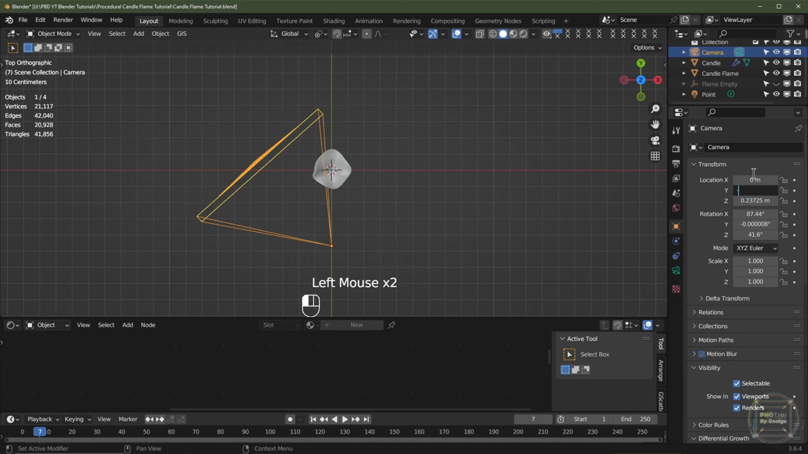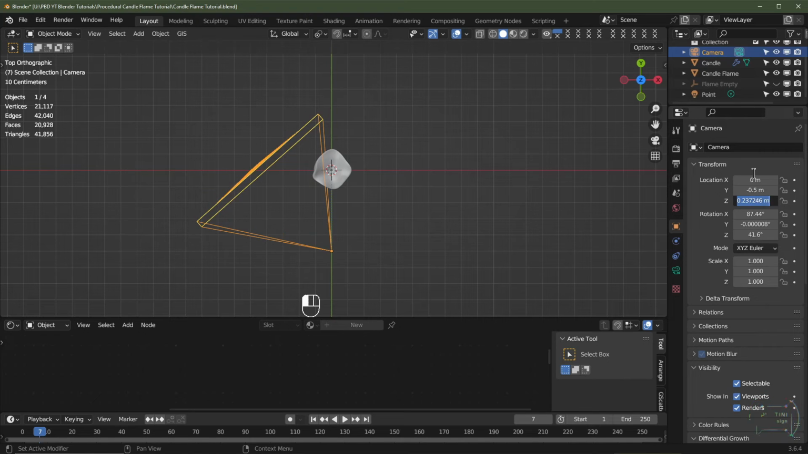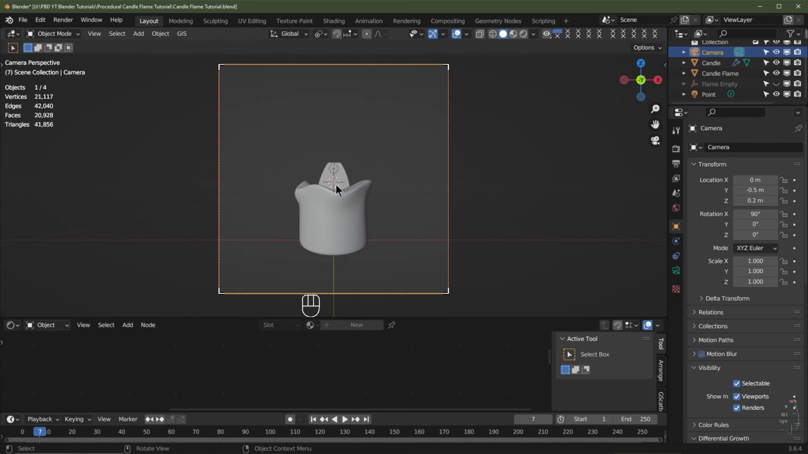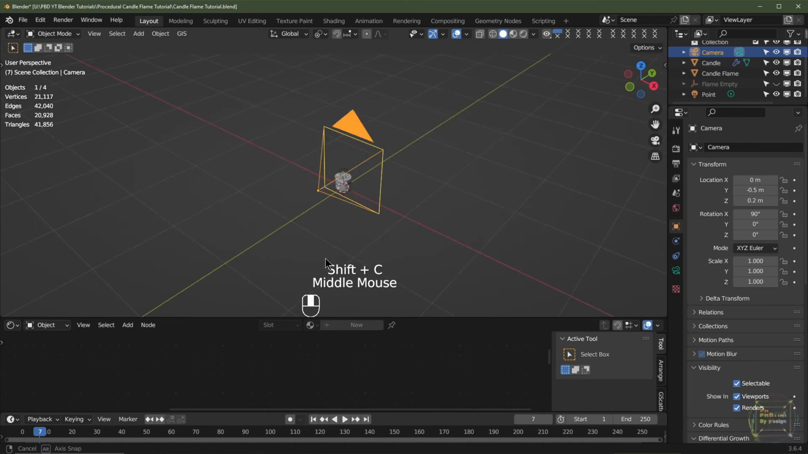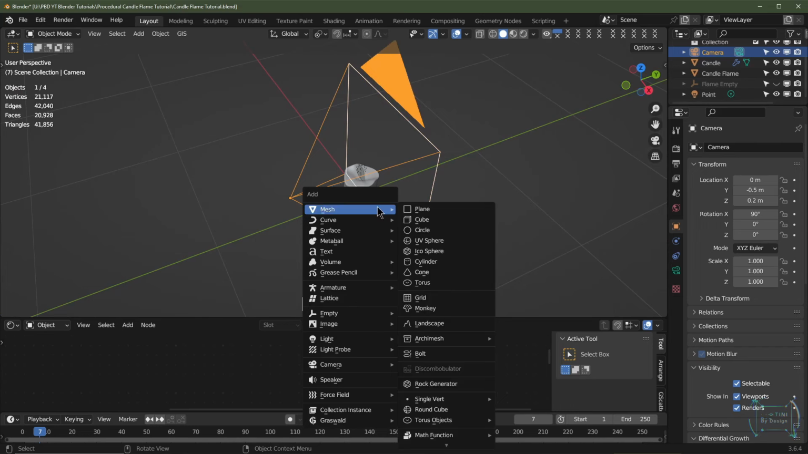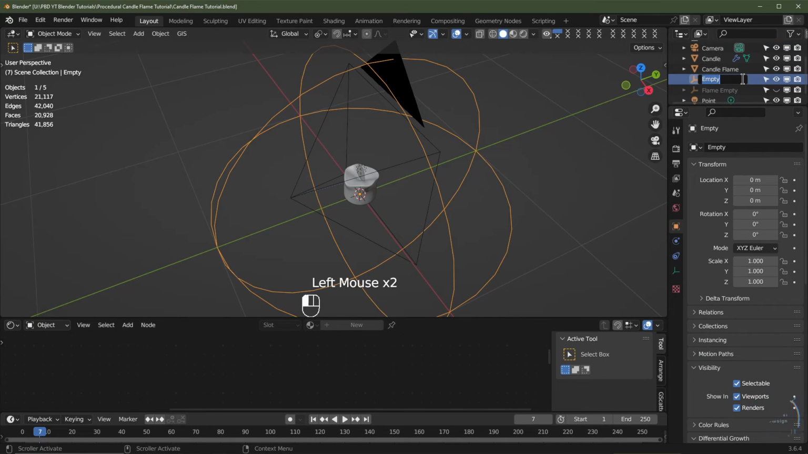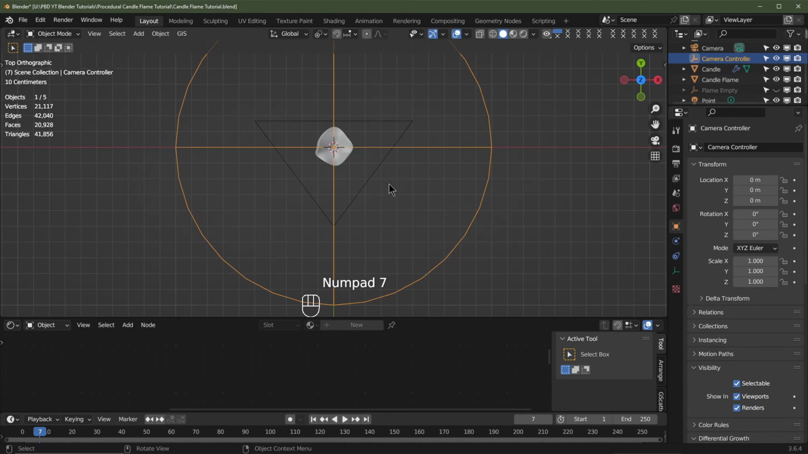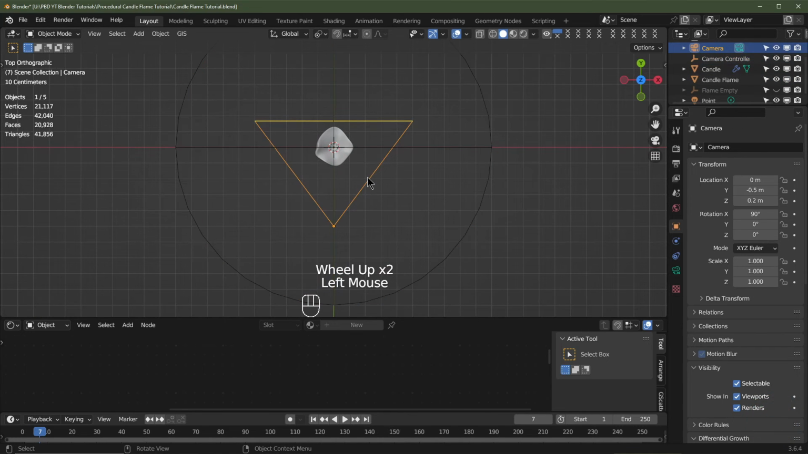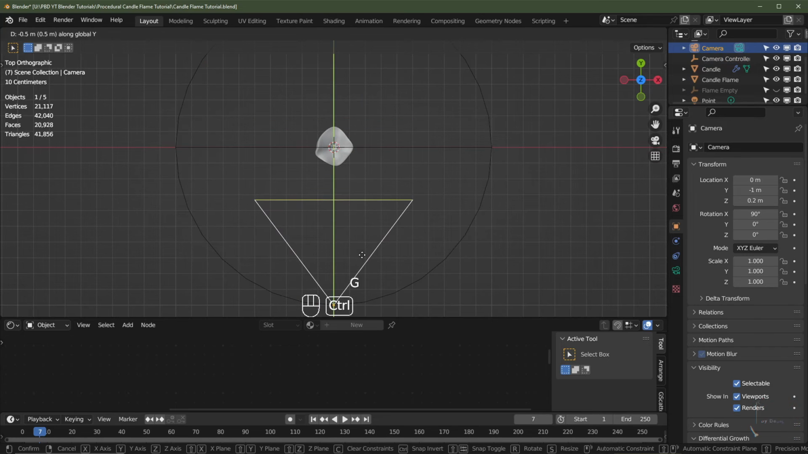0, maybe minus 0.5, 0.2. I want to recenter my cursor, so I'm going to hit Shift C, set up a camera controller, Shift A, and we'll go for empty sphere. We'll rename this to camera controller. I'll go into top view, and then grab my camera. I'm going to hit G, Y. I'm just going to bring this out to about there.